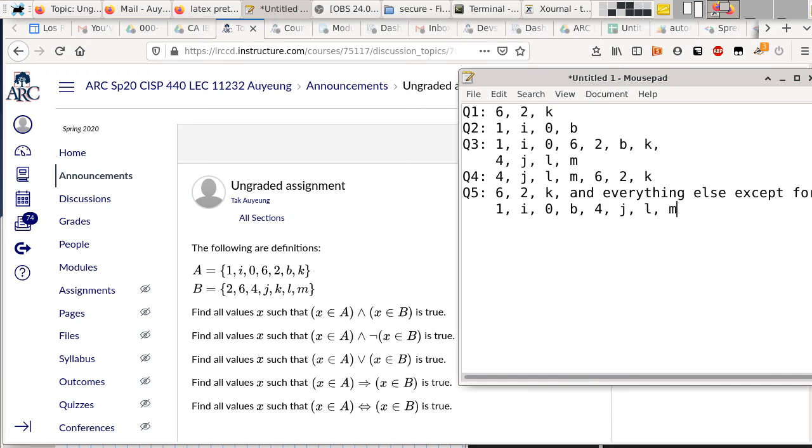Explain the qualifications for question 4 for values not in set A and B again, like 31.